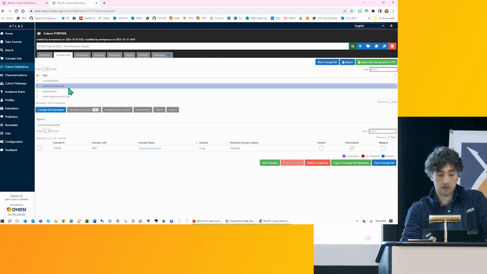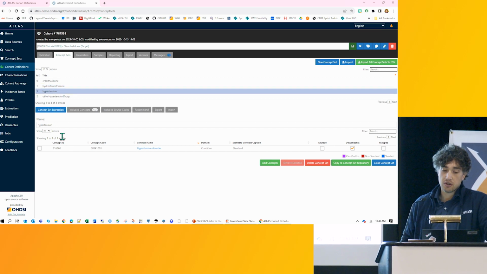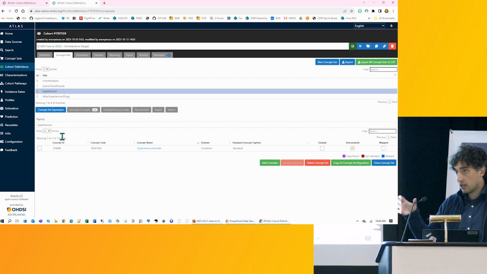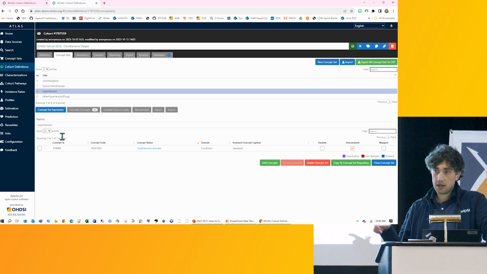So we can do the same thing for hydrochlorothiazide. This is the RxNorm for it, and then include all descendants. Same thing with hypertension. So we have hypertensive disorder. So in conditions domain, SNOMED is our standardized vocabulary. So we look at hypertensive disorder and then use the descendancy to include all descendants of hypertensive disorder.